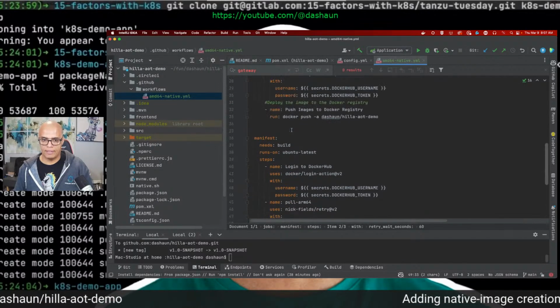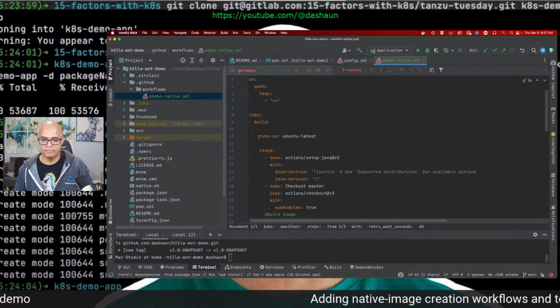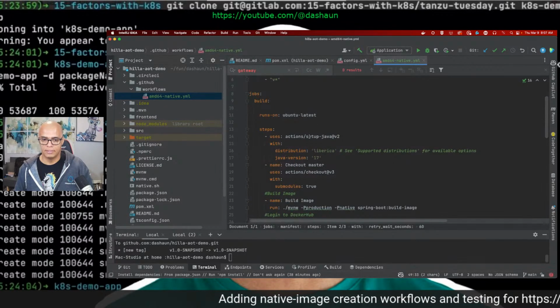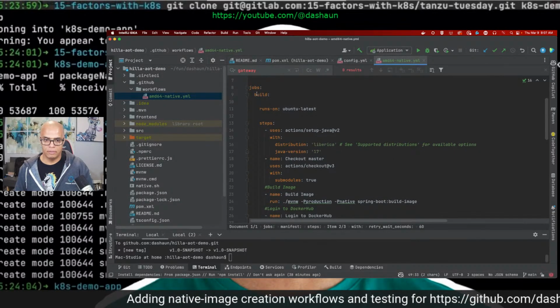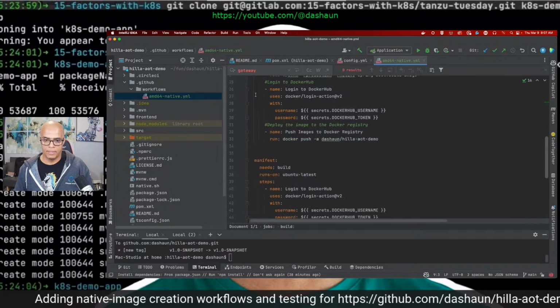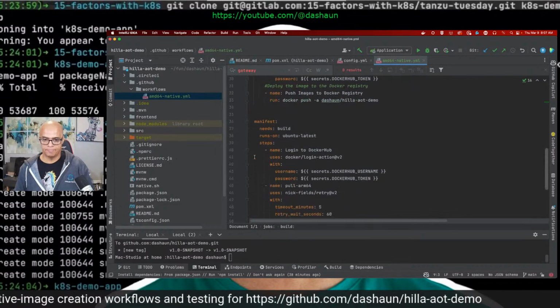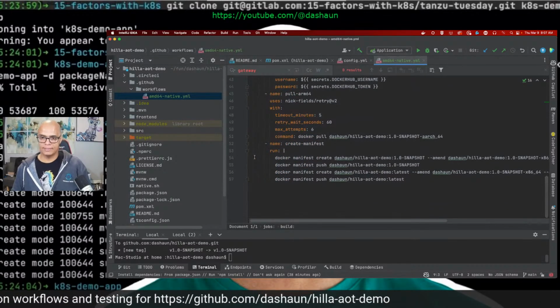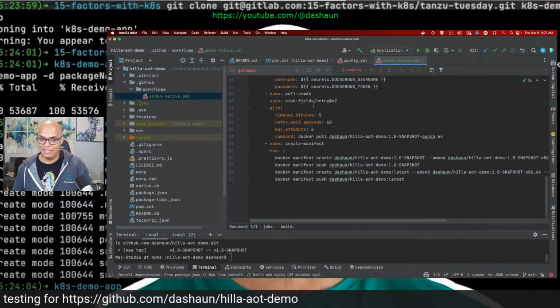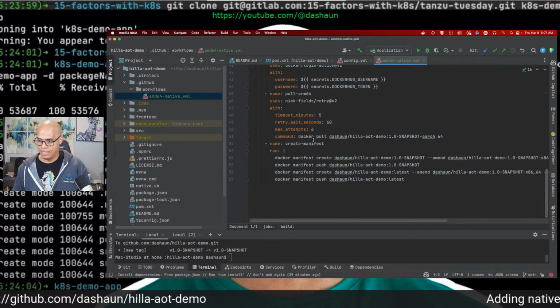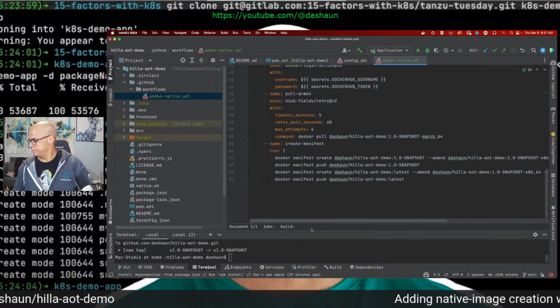How do I verify that? Oh yeah. So build steps. It's doing this one. Doing the build here, and then it does the manifest. Excellent. So I think I'm set. I think I am set.